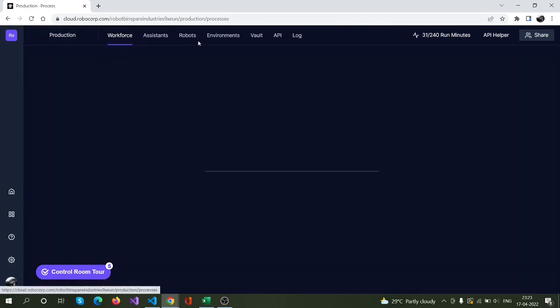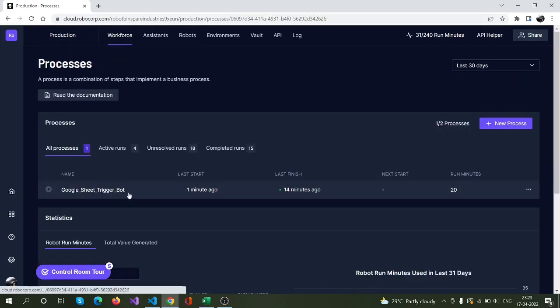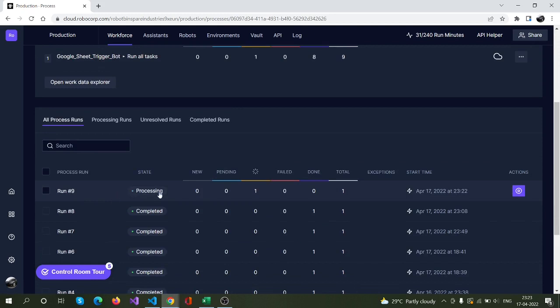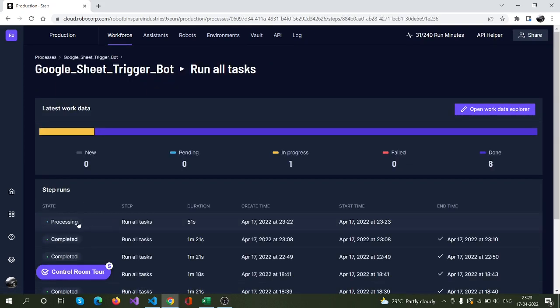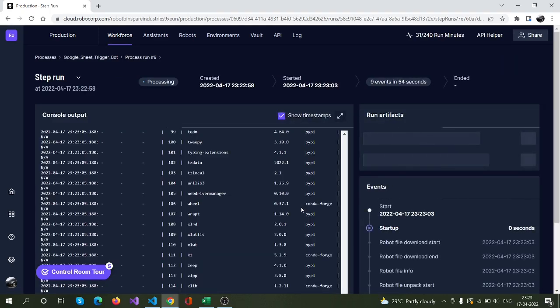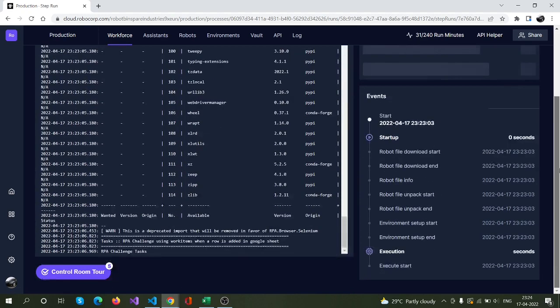Okay. Now I think our process is currently running. So let's go to the step details to see the current steps of the process, how it is being executed and all. Okay. So it is currently running.